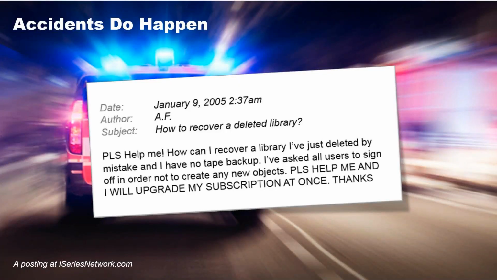As I mentioned, many things that happen on the server are accidents, and here's a couple of prime examples. This first one here is somebody who had enough authority to be able to delete a library, and unfortunately, he did so without having a tape backup. Of course, the panic there is get all the users off. How do I get this library back? But there's no undelete on IBM i. Once it's gone, it's gone. If you don't have a tape backup, you've got a huge problem here.